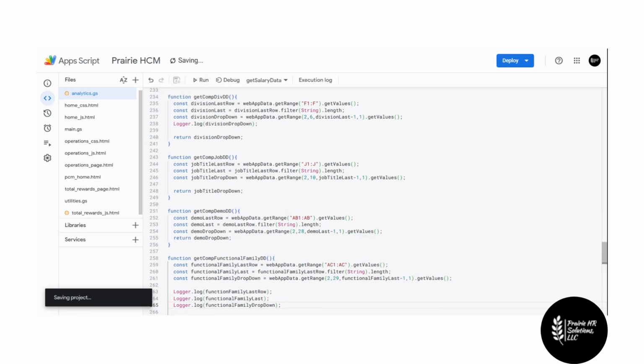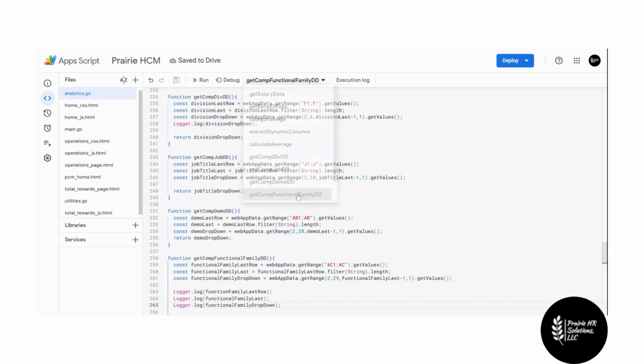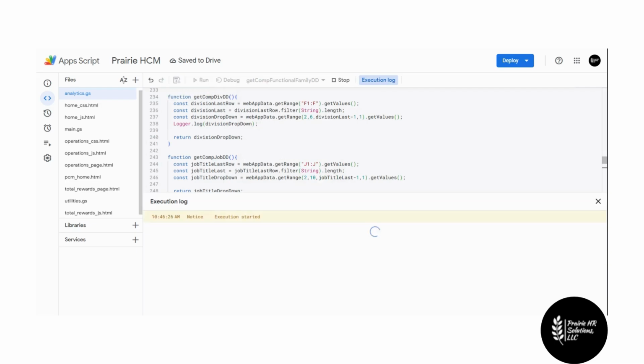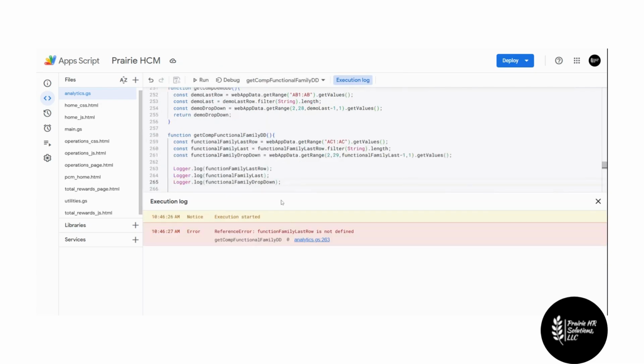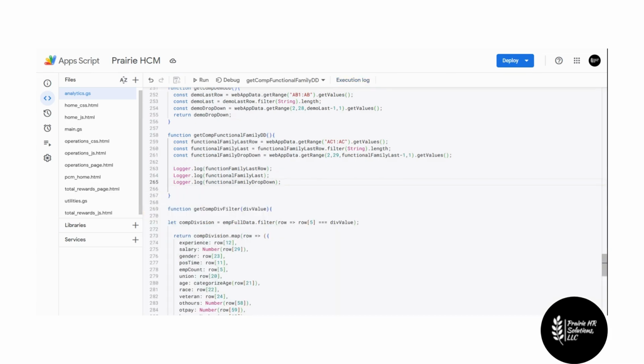Okay, so let's save this, and then we'll run this function here, and then we'll look at the logs. Functional family last row is not defined. Okay.